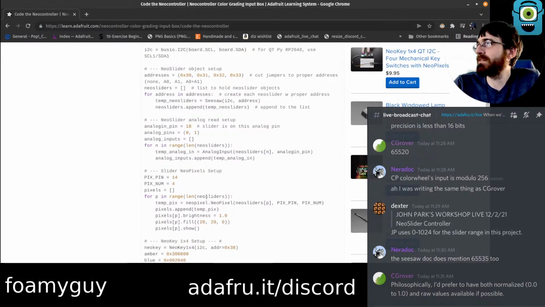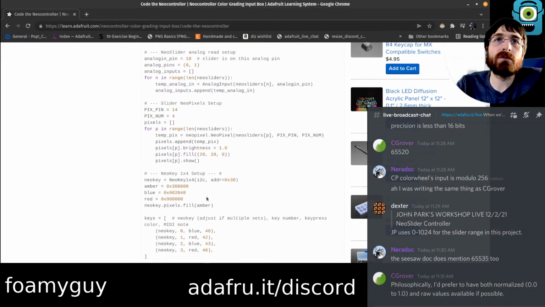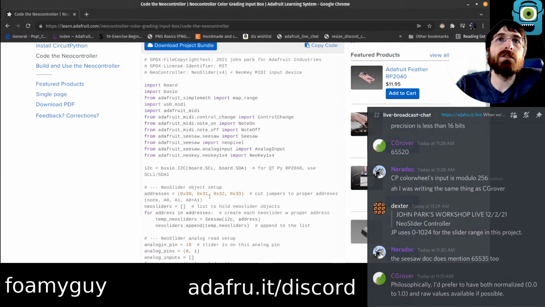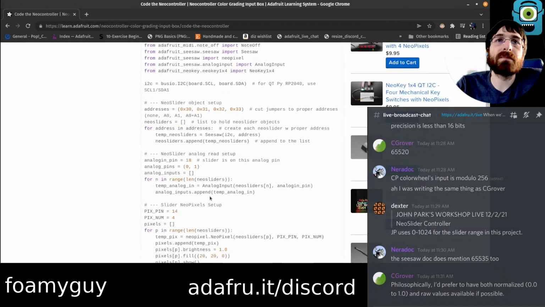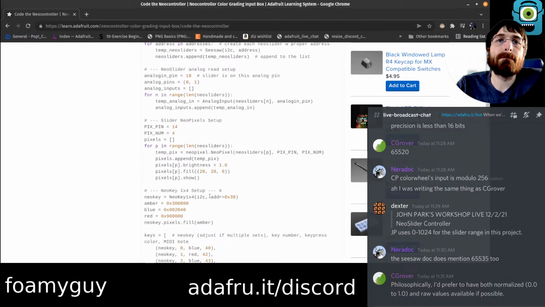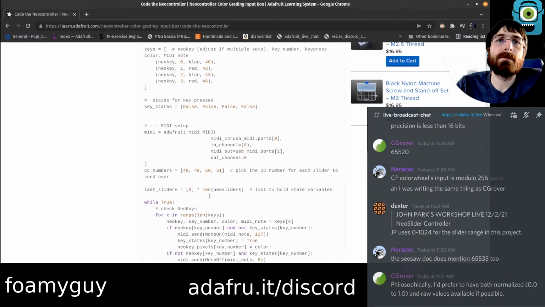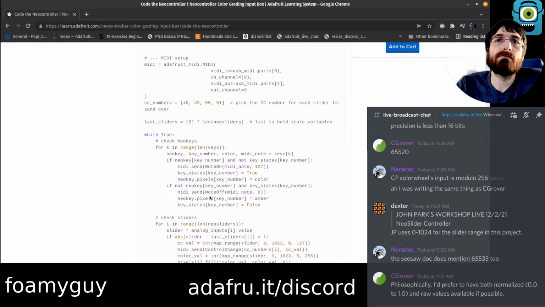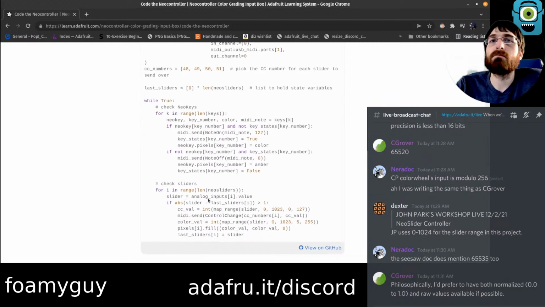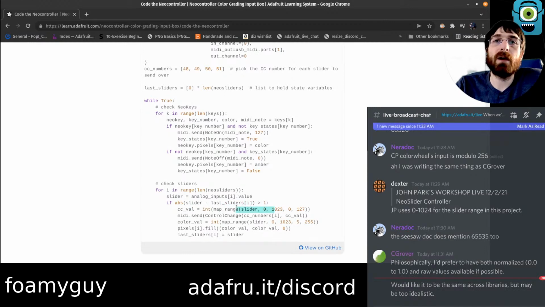Is this the same project you were talking about? JP's Workshop 10.12.2 Neo Slider Controller? Code the Neo Controller. Yeah, this must be it. Yeah, this one's actually mapping it from the 1024 down to the 128.